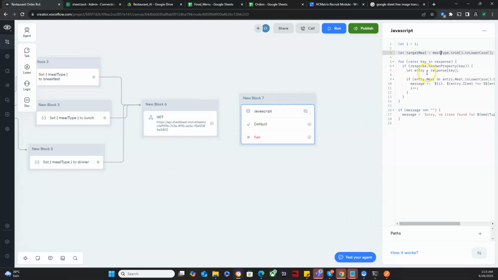Now, one other thing that I have not done is to change this. This should be menu response, not just response. Then this as well should be menu response. Then this one here as well should be menu response. Great.